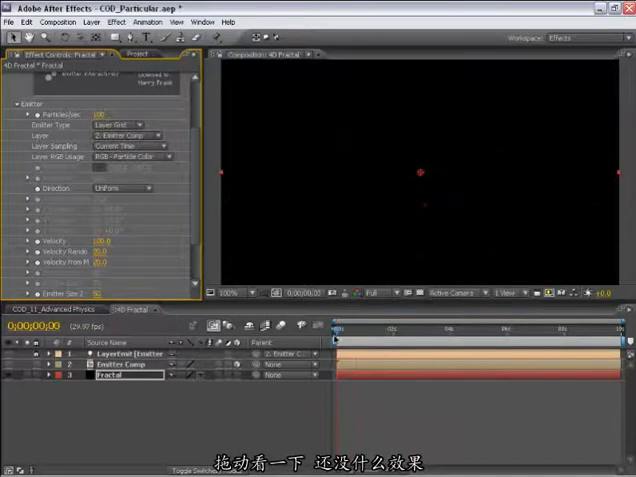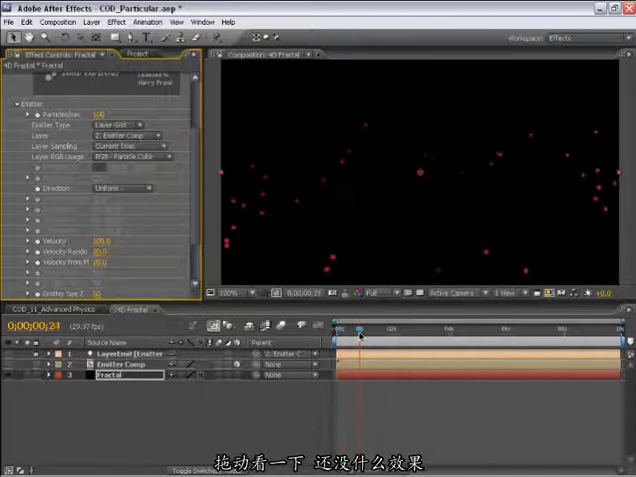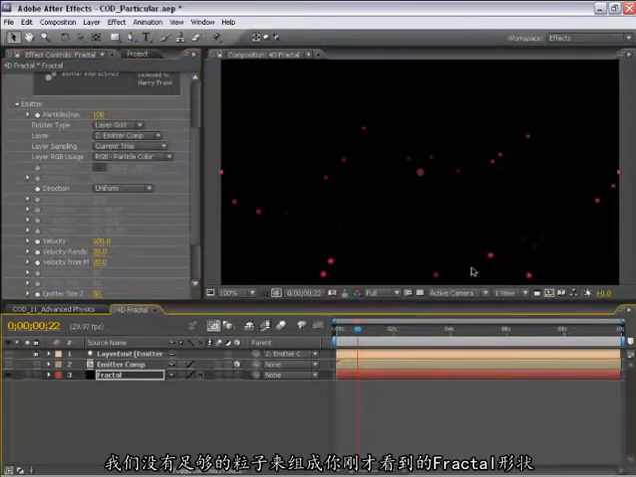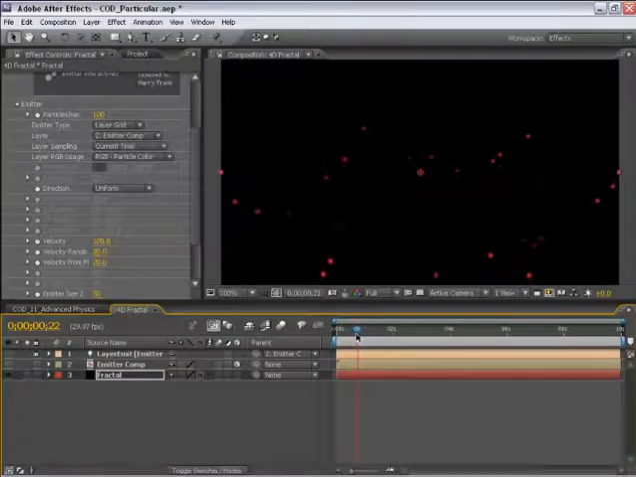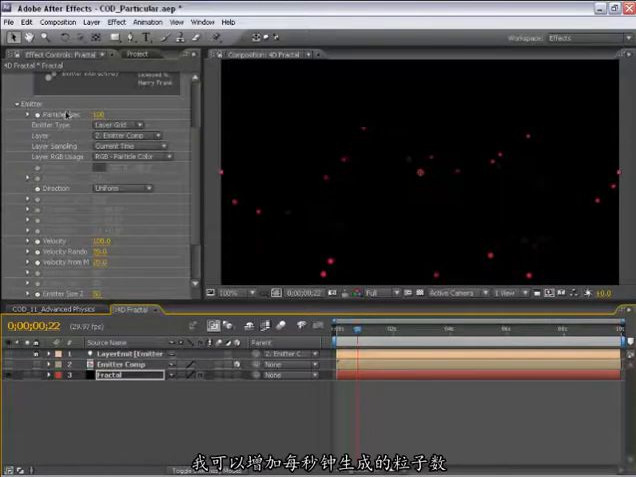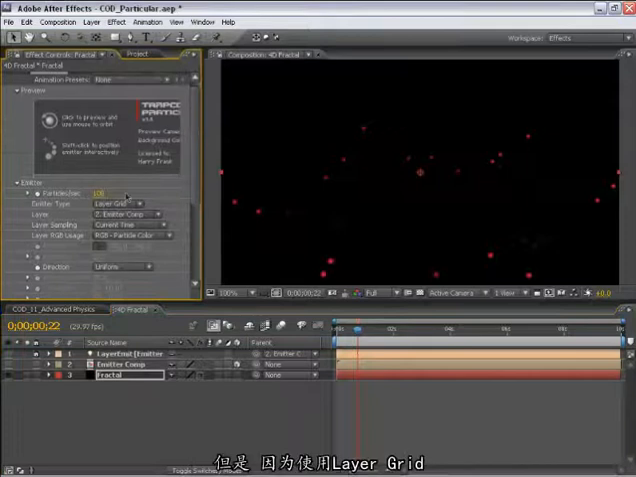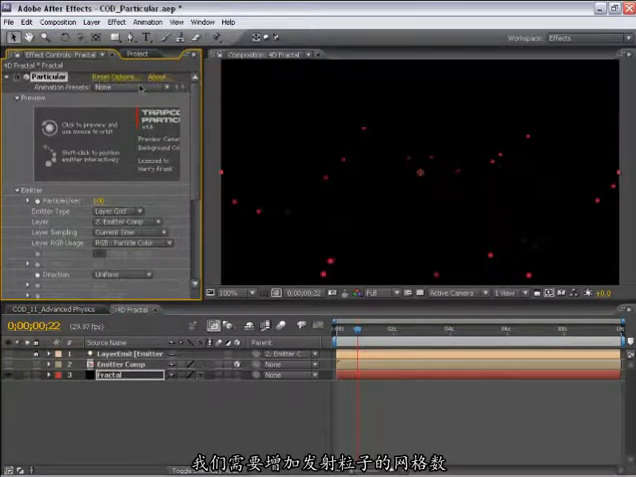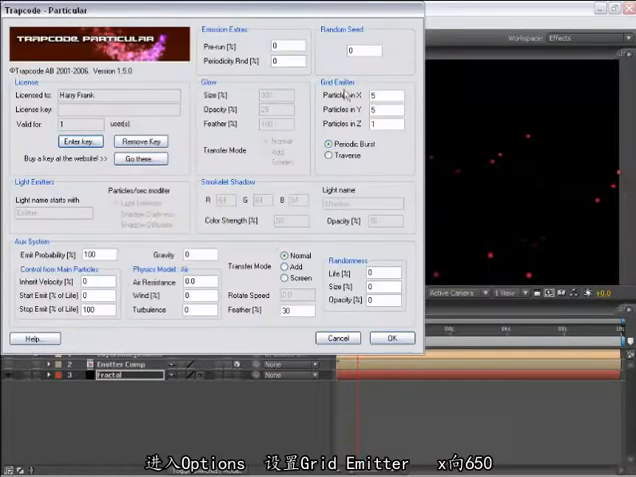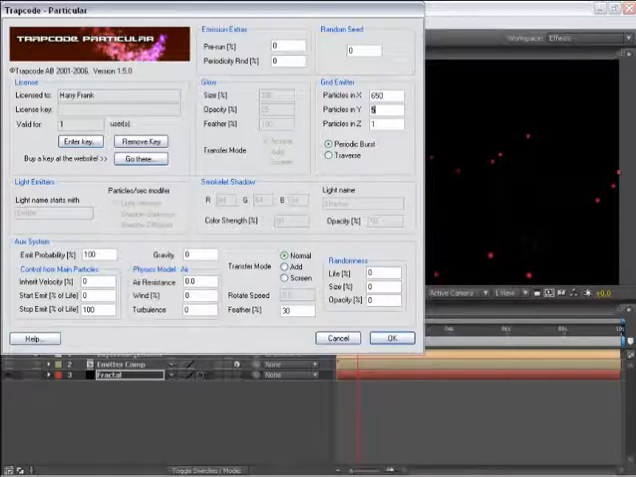So if I scrub through this, this won't be too impressive just yet. We do not have nearly enough particles in here to create that fractal shape that you saw. Now, we're not going to do this by increasing the particles per second, but because we're using a layer grid, we need to increase the number of particles we have in the grid. So if I go up to the options and set my grid emitter to, I'm going to use 650 in X and use 550 in Y.